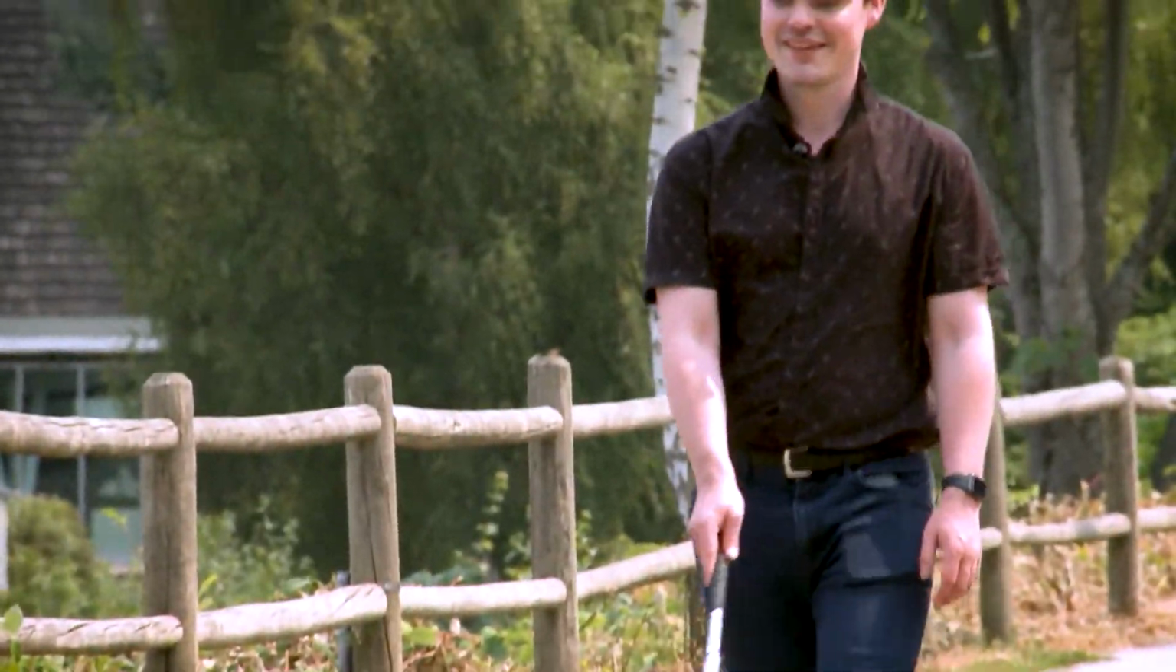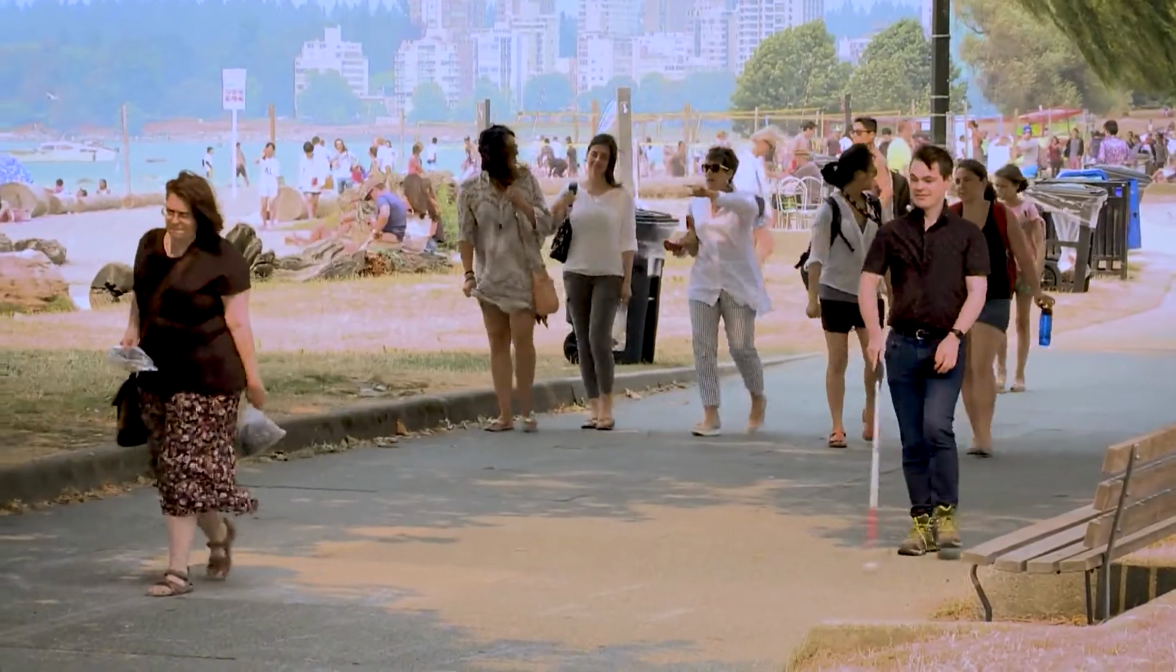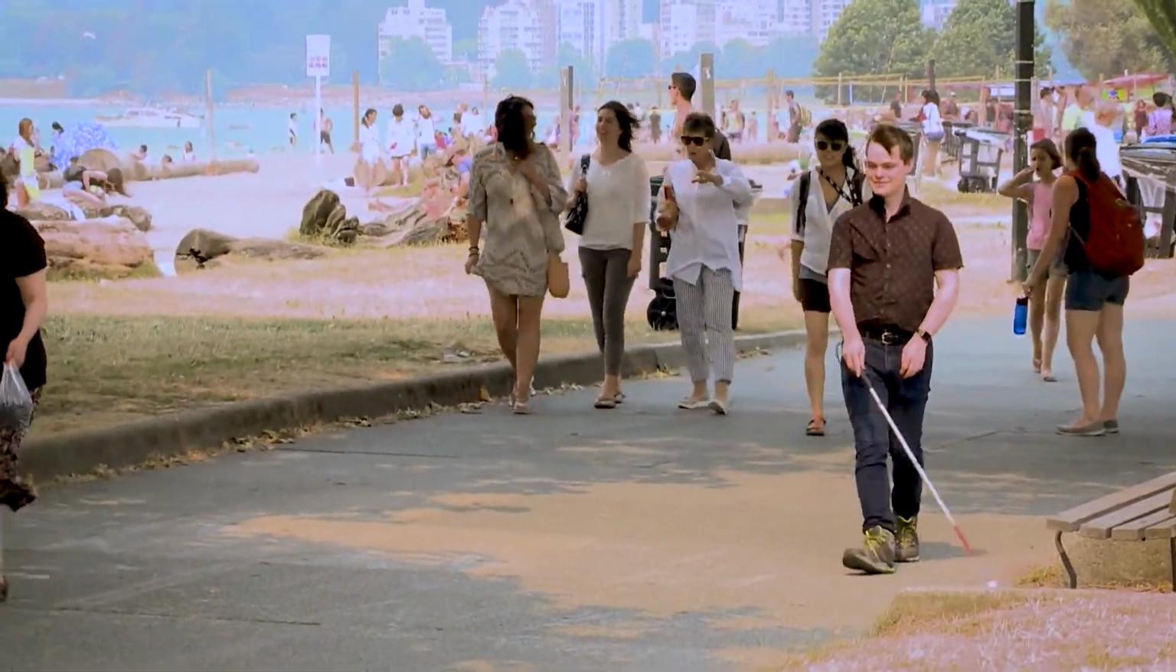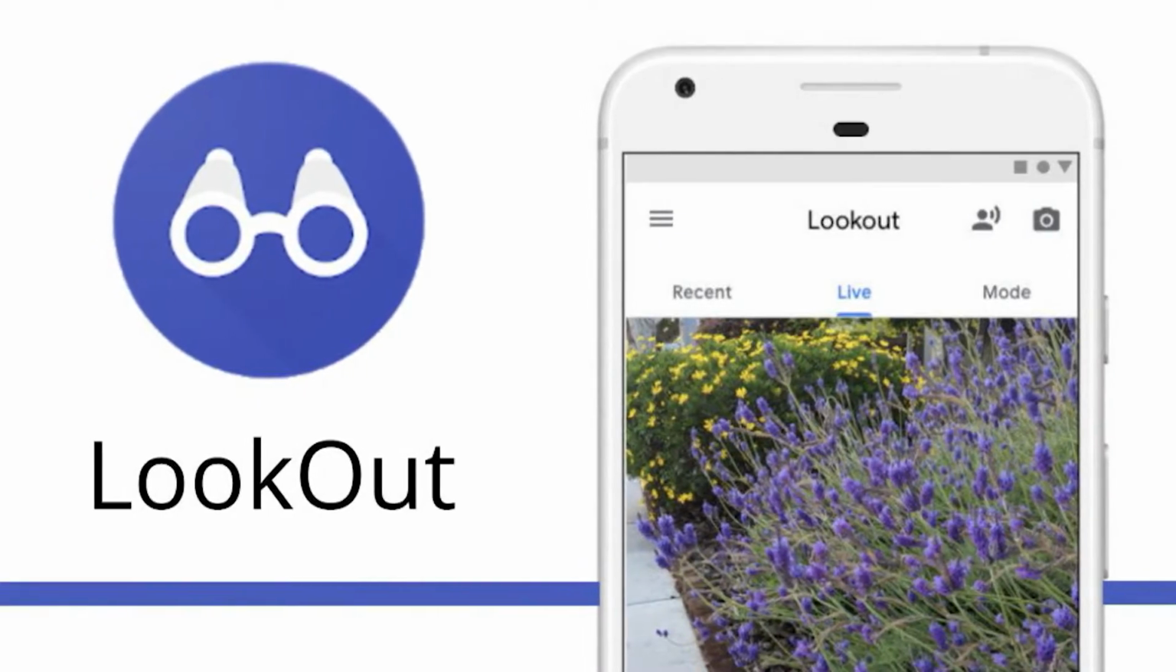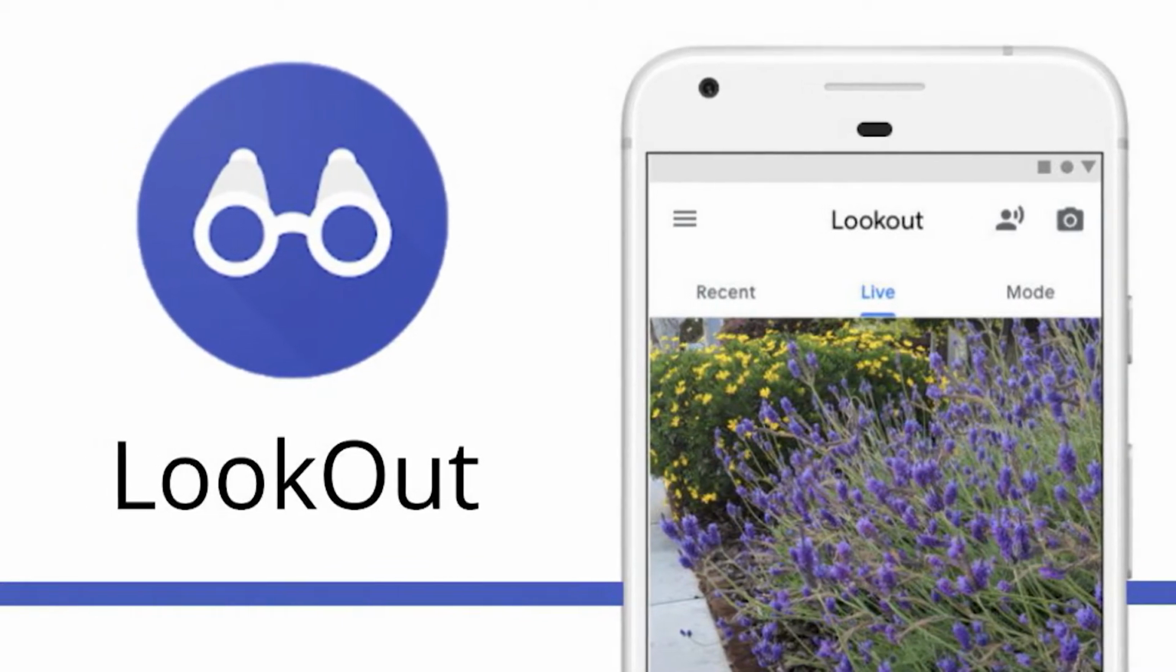I'm always excited when I learn about a new app that's making the visual world more accessible and inclusive, which is why I'm thrilled to be talking to Andreina Reina, a software engineer at Google. She tells us all about the Google LookOut app and its features.